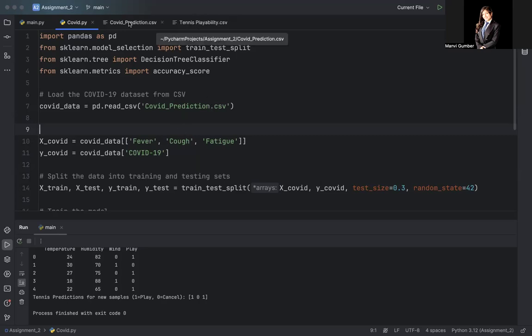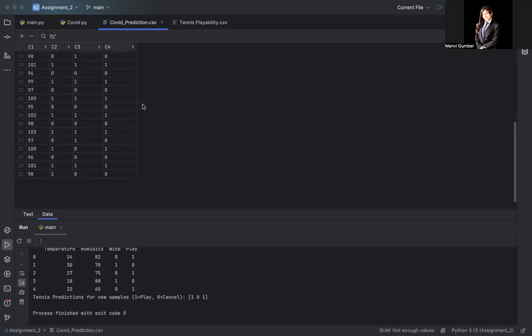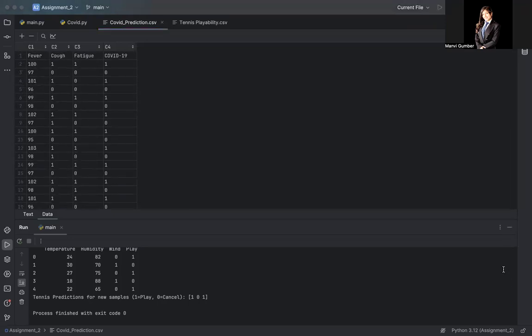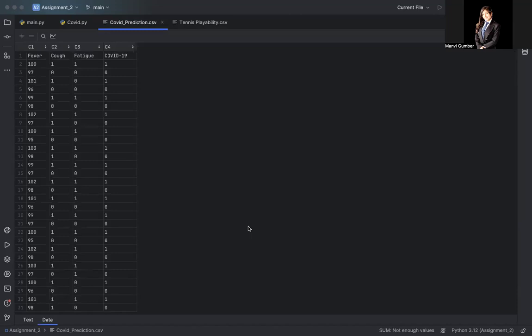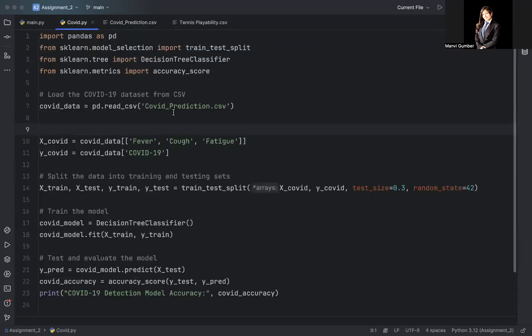Let's discuss that. Here is my file for the same thing. Let me close this. Okay, here you can see in detail. I have created the features like fever, cough, and fatigue, along with the target variable, which indicates whether the person has COVID-19 or not. So let's come back to our code here.